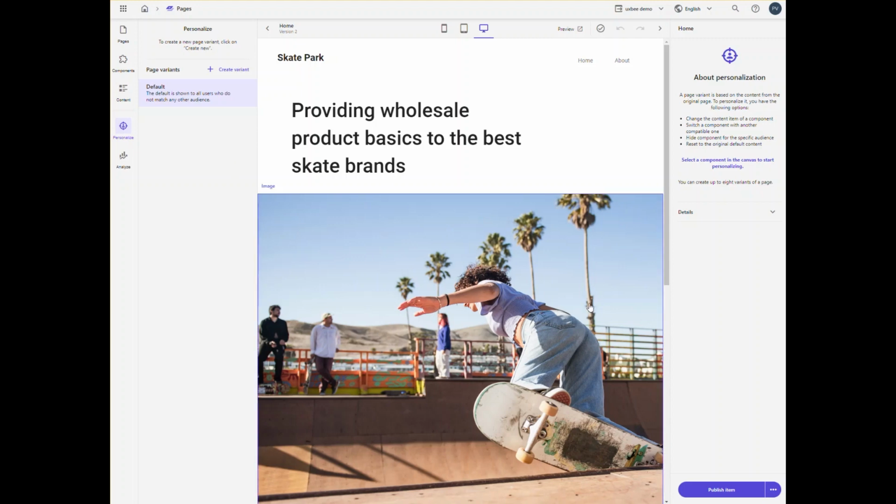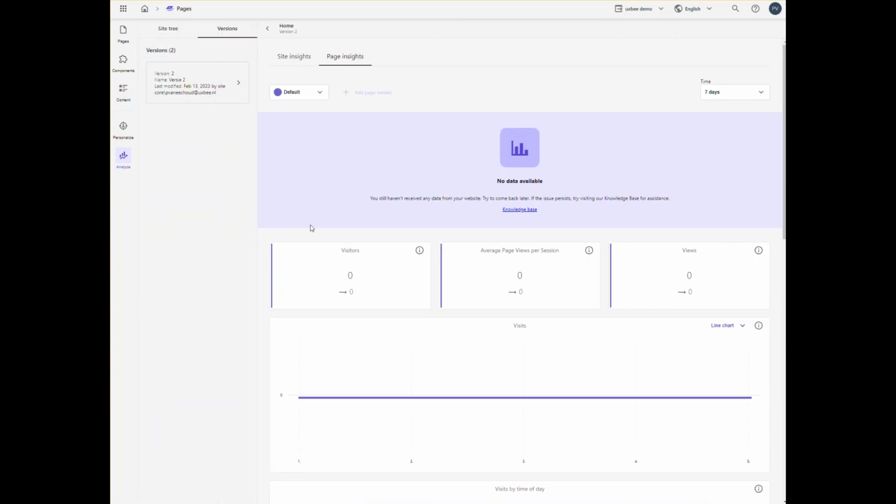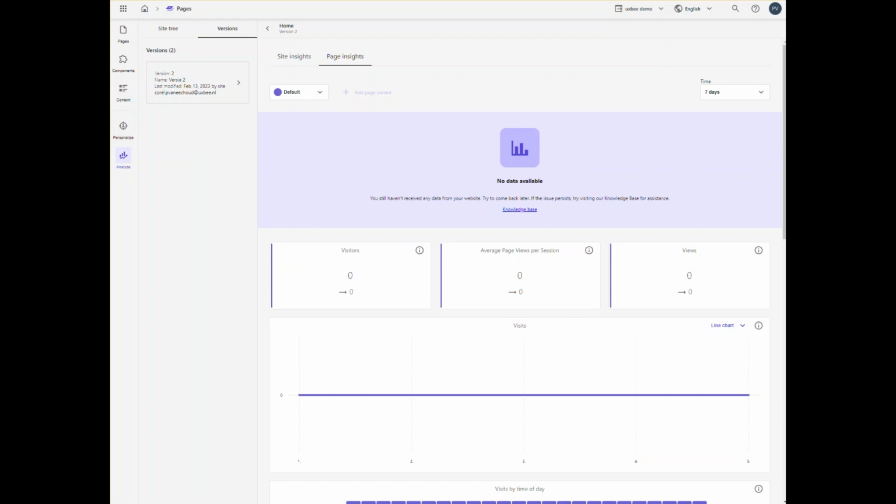Under Personalize, you can provide specific content based on variants and rules. One major benefit of having analytics is that it allows you to track and measure the performance of your website or online marketing efforts. By analyzing data such as website traffic, user behavior, and conversion rates, you can gain valuable insights into how your audience interacts with your website and marketing campaigns.